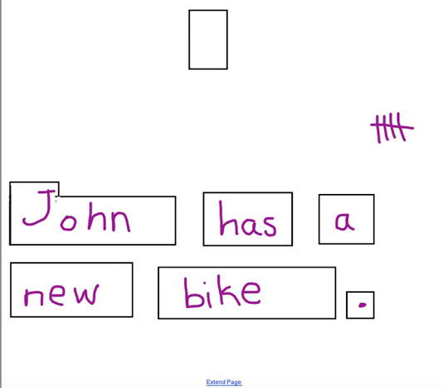And I'm going to look and make sure that I've included the 3 main features of a sentence. Do I have an uppercase at the beginning of my sentence? Yes, I do. Do I have spaces between my words? Yes, I do. Do I have a punctuation at the end of my sentence? Yes, I do. So now I know that I have written a proper sentence.